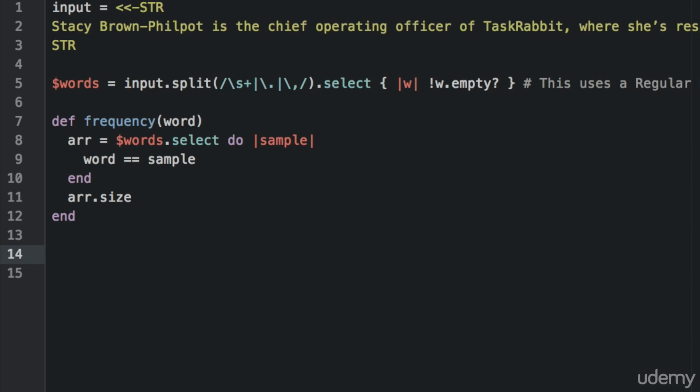Next, I want to associate each word in our input array with the number of times that that word occurs. One way I could do this is by using an array of 2-element arrays, the first element in that array being the word itself and the second being its frequency. This is similar to a key-value pair, and when you learn about hashes, you'll learn more about how to use these. Let's define an array called frequencies.